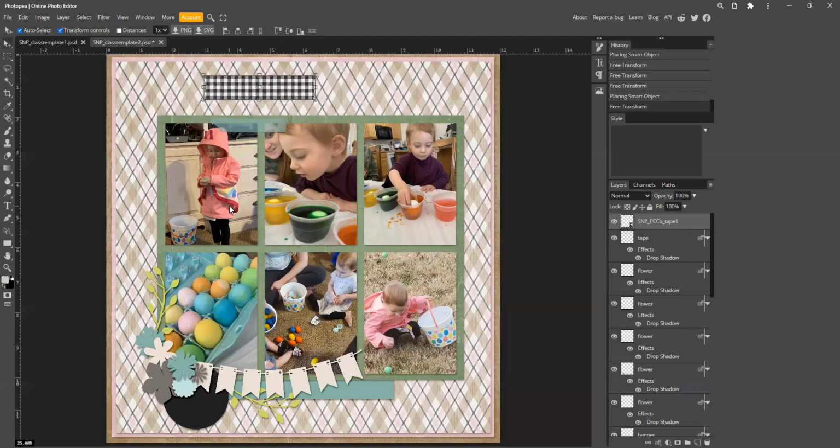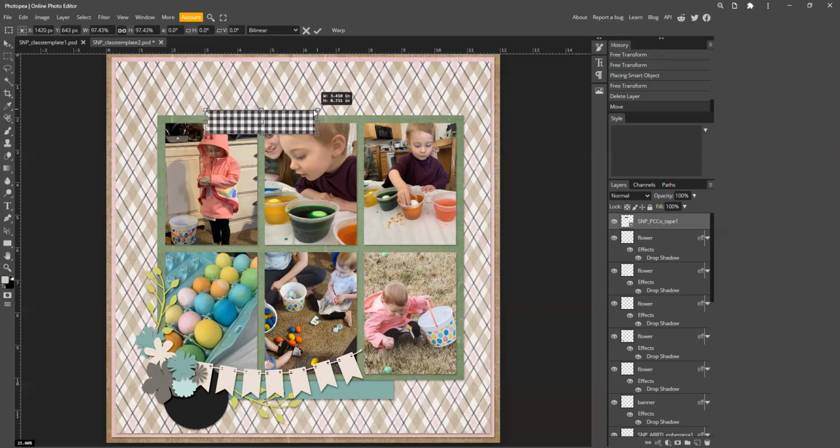And then before I put it on top of that, just so that I can see it, I'm going to click on this tape from the template and delete that, because I don't need that anymore. So I'm going to add my piece of tape right there. Hold my shift. I'm going to resize it down a little bit because I want it a little bit smaller.